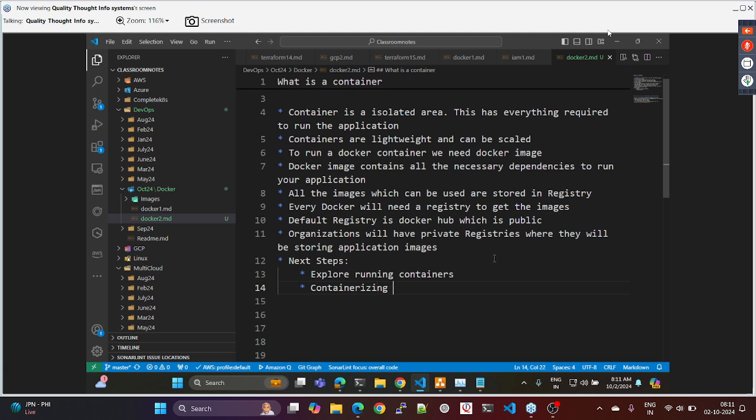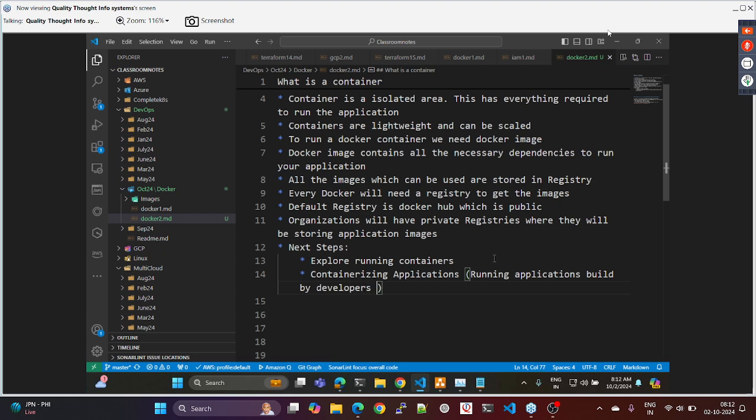containerizing applications. I'm using a technical term, but what it means is running applications built by developers inside containers. This is our first step, and this is what we need to achieve. Whatever code your developers are writing, how can I make it work inside the container? So are we clear on this, sir? So this is our first goal.